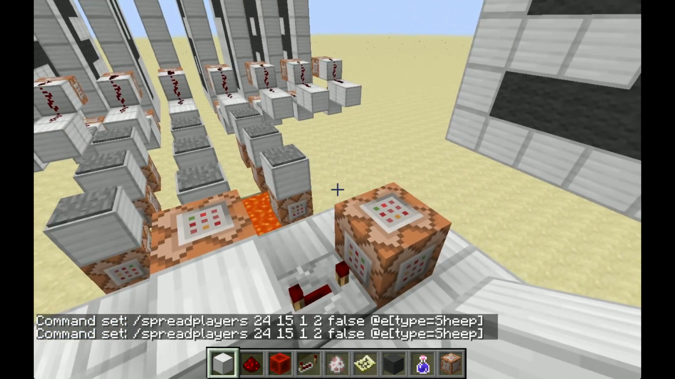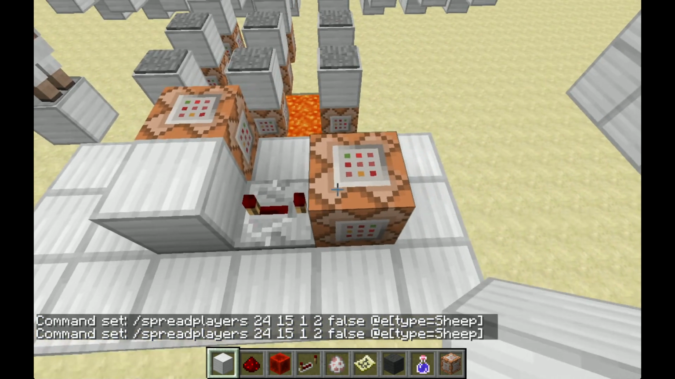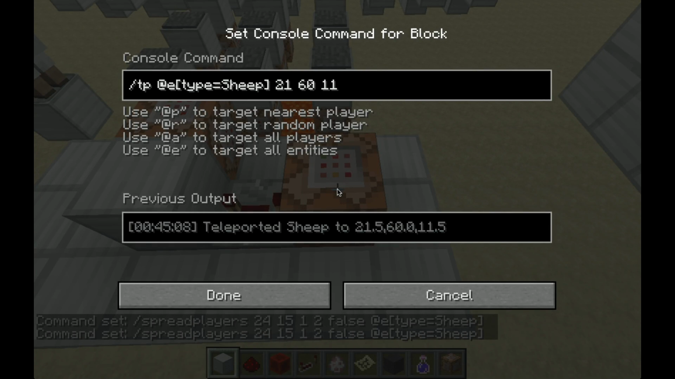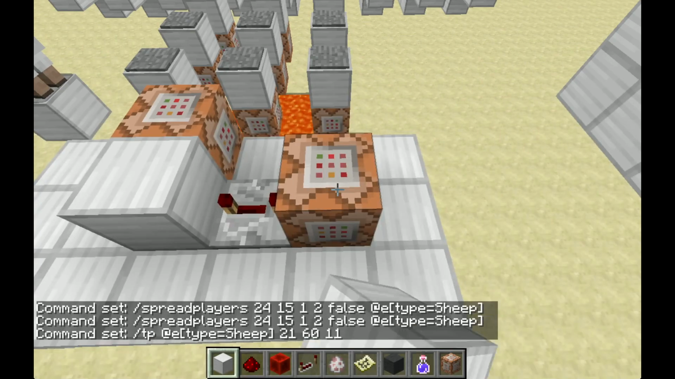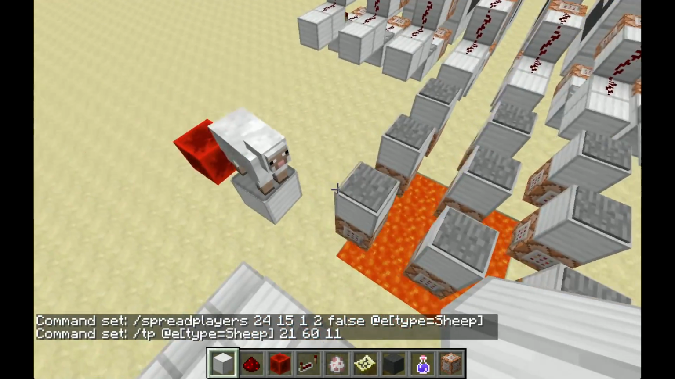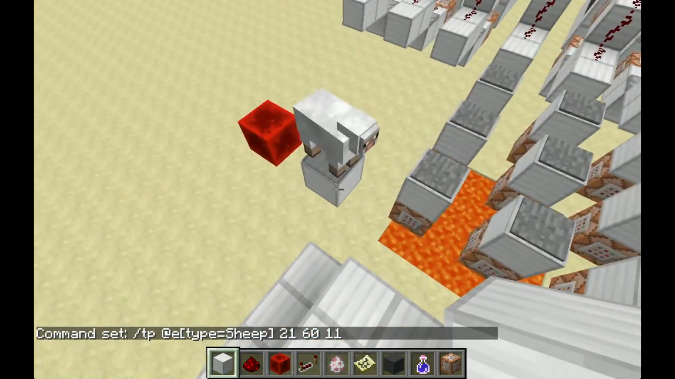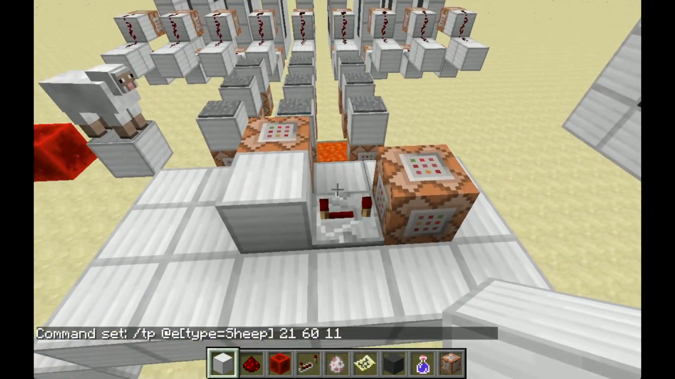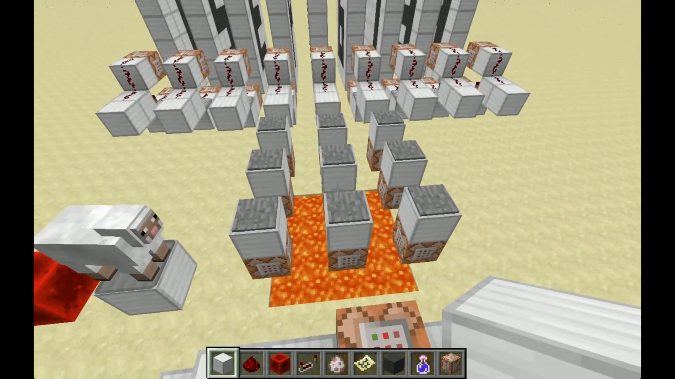And to show you how the rest of this works, what this command block does is it will teleport the sheep back to the original block. Now I'm not going to cover exactly what the command is. You can look that up in another tutorial since it's not the main concept I'm trying to focus on. But it'll teleport the sheep back to this original block 4 ticks after it randomly gets spread.